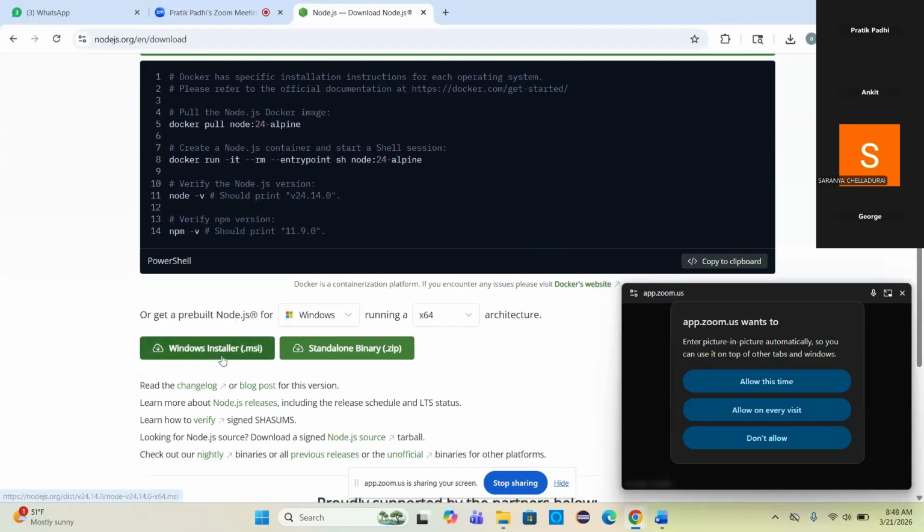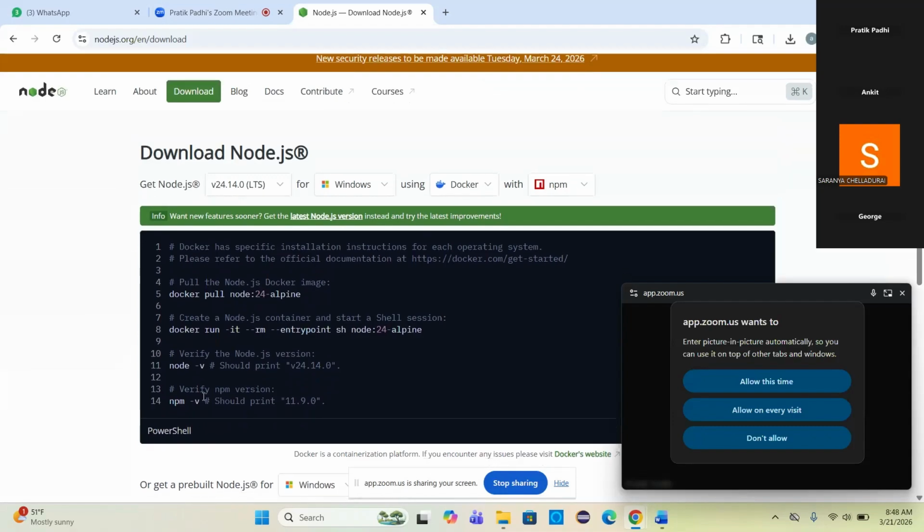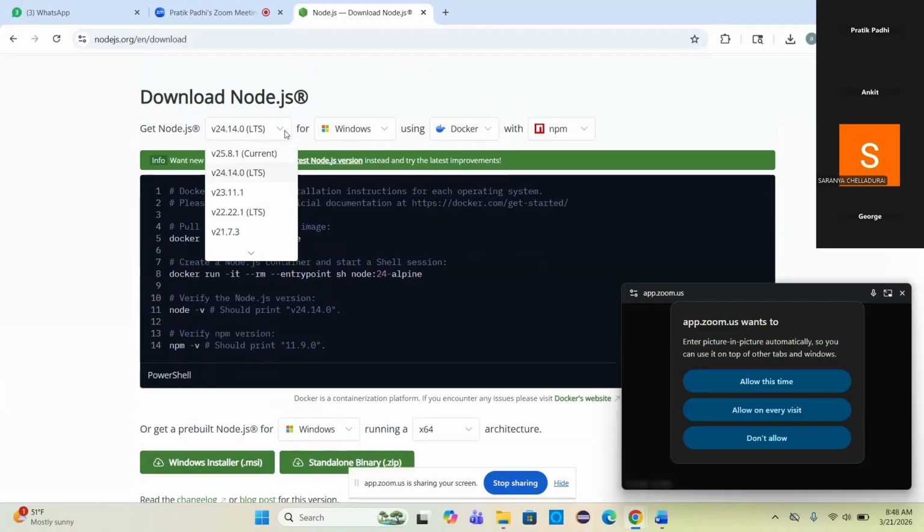Now, here I have to say something. Scroll up. Here, after the Get Node.js dropdown, it is showing you version 24.14.0. Just click on that dropdown. You will see some versions where LTS is mentioned and some where other things are mentioned. In the top one it says Current, and in some versions nothing is mentioned, but in some of the versions LTS is mentioned.